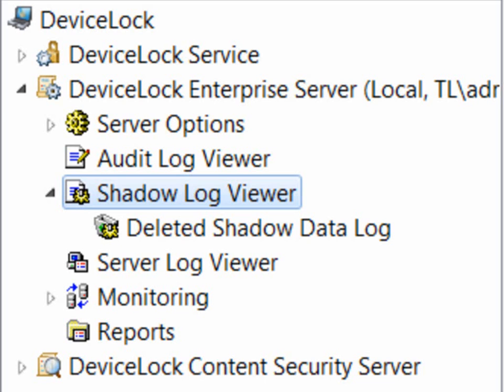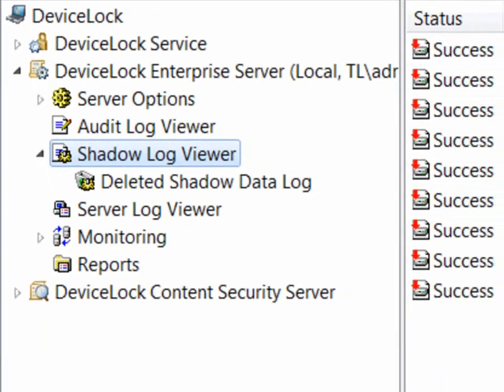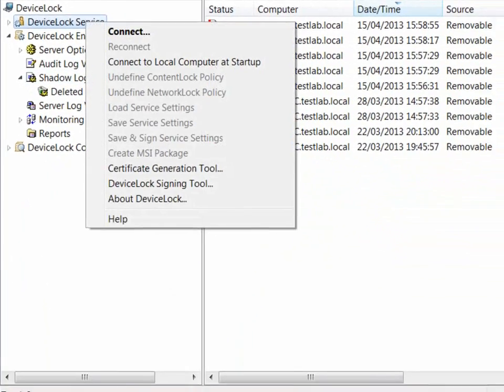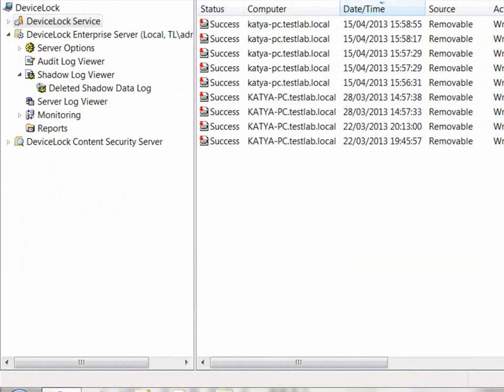So to view this data, you should use the Enterprise Server Shadow Log Viewer. However, in some cases, you may need to view the shadow log of a certain computer.